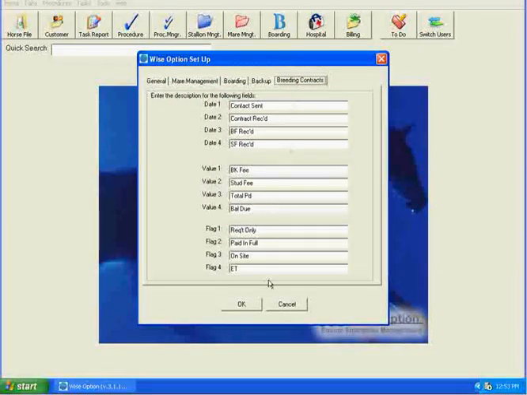And in here, you're going to be able to set a numerous amount of data that you want to keep track of. You have 4 date fields, 4 value fields, and 4 flags. Now, when this comes to you, you may be updating a system that you haven't updated for the first time, or if you are a new member, it hasn't been changed at all. So either they say date 1, date 2, date 3, or it may say contract sent, contract received, date 3, date 4. But whatever it says in the white section, you can edit based on what you want to keep track of.